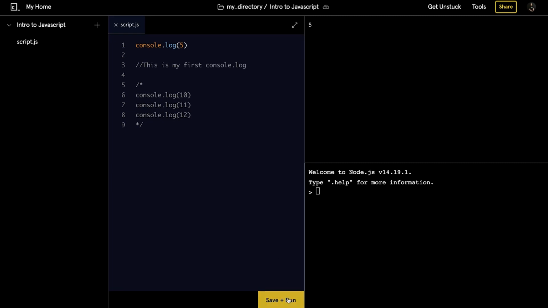Same thing as before, if we run this code, only 5 will be output to the console. Nothing has changed because comments don't get read. Let's practice this by switching over to our exercise and completing the checkpoints.